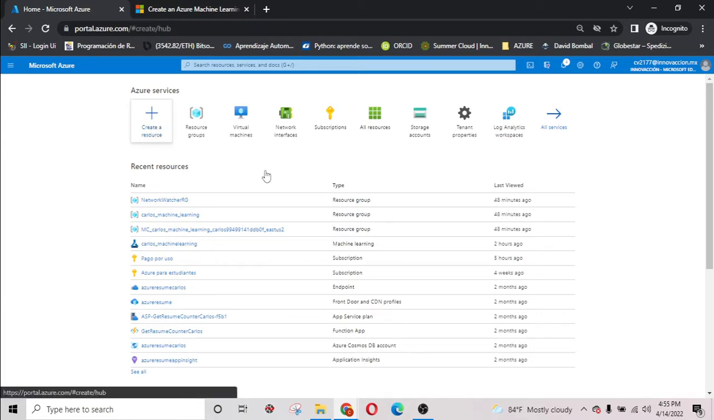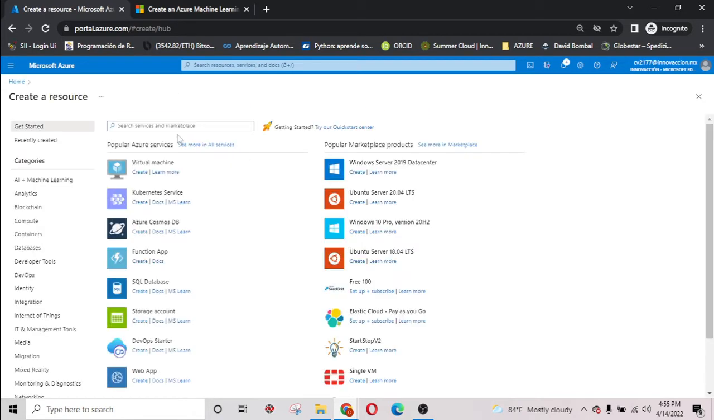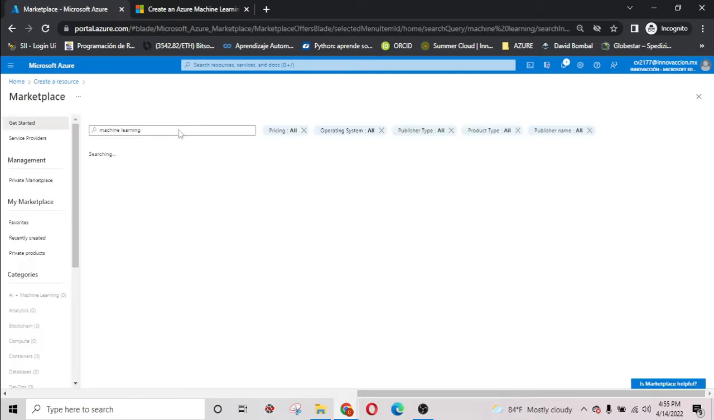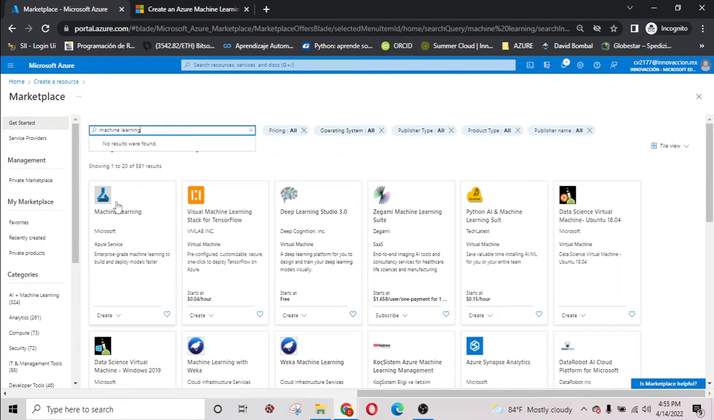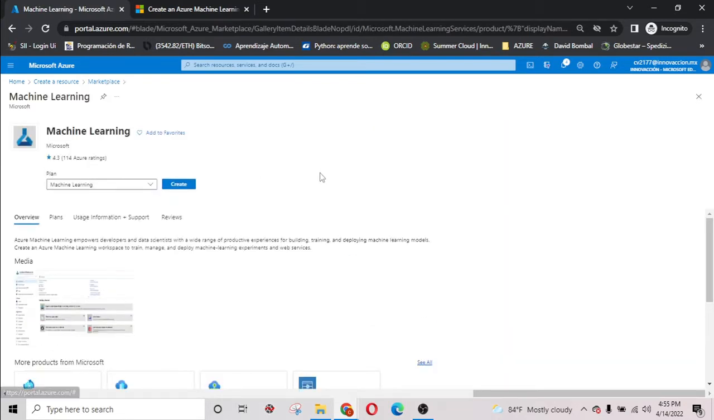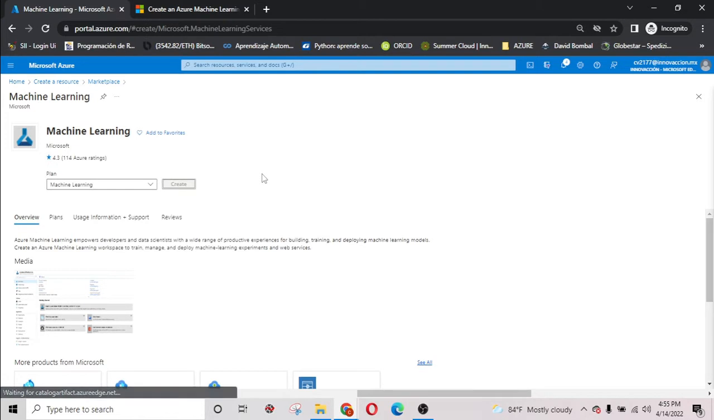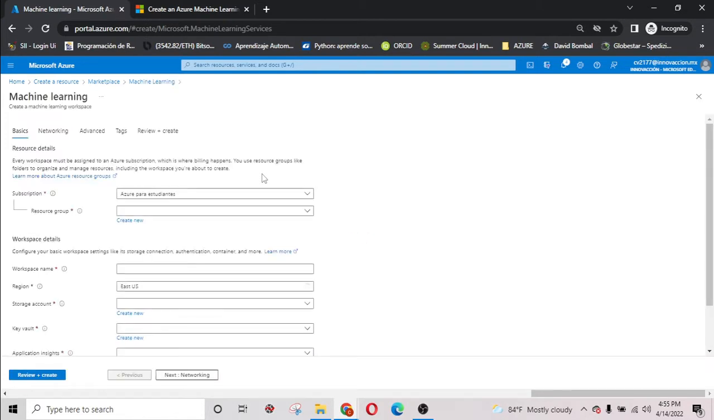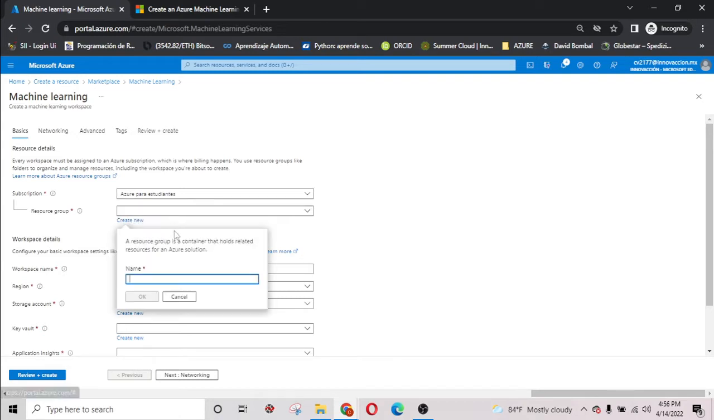First, I need to create the Azure Machine Learning resource. I'm going to type machine learning. I'm going to select the resource and create a new one. I need to specify the expression. I need to create a new resource group. I'm going to name it Carlos Machine Learning.